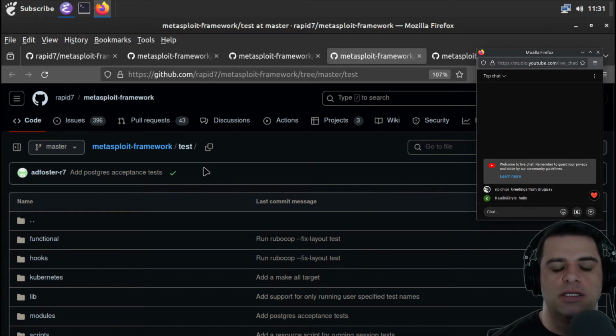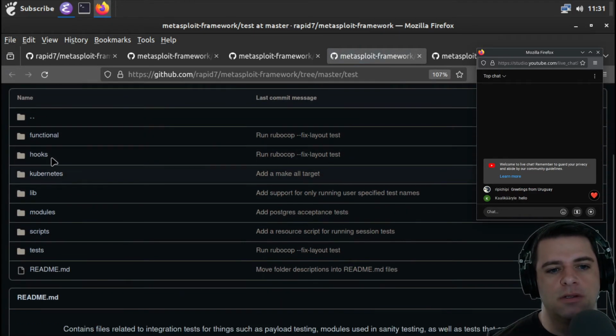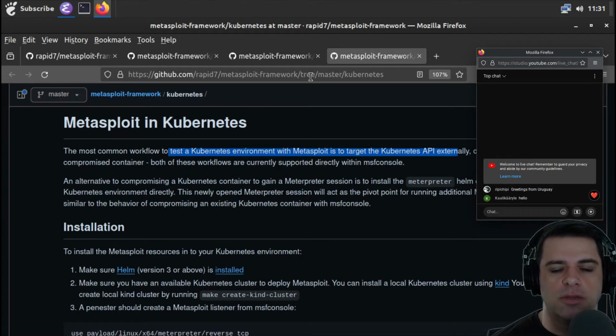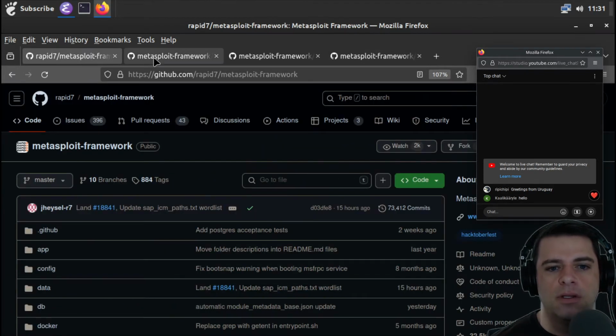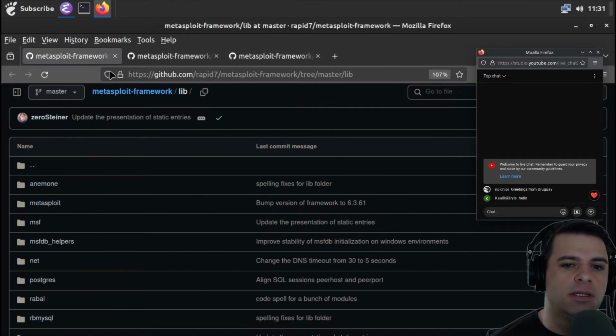And this is more tests. And they have tests for Kubernetes and tests for libs. We have functional tests and hooks and all that stuff. Okay, that's good. I'm not going to look too much at the tests. Let's look at lib. Is that what this is? No? Lib and modules and maybe Kubernetes.